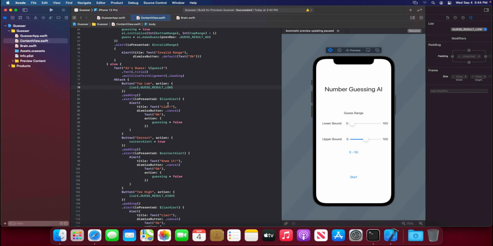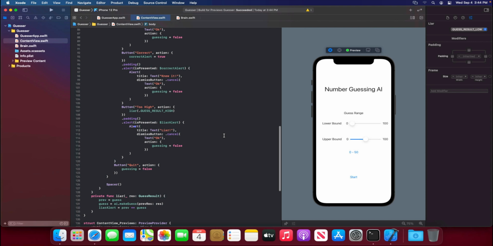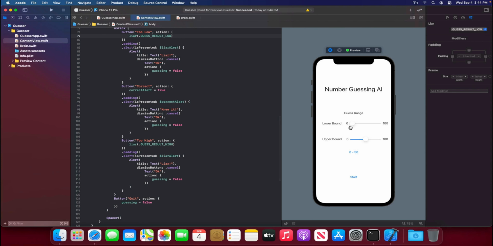All right, so now let's give this a test now that we've implemented everything just to make sure that everything works. So let's set the range to be 30 and 70. I'm going to think of the number 45. So let's give this a start. 50 is obviously higher than 45, too high. 40 is too low. 45, oh, it got it right on the money, so that is correct.